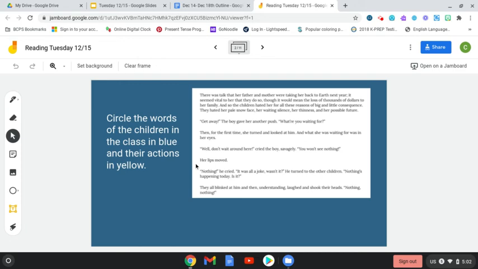So again, you're going to circle the words of the children in the class in blue, and then you'll circle the actions and things that they do in yellow.